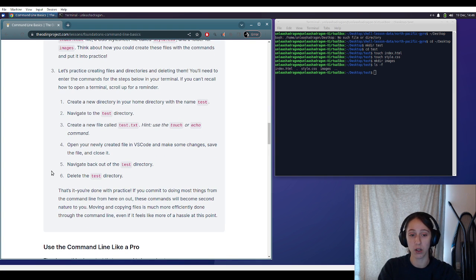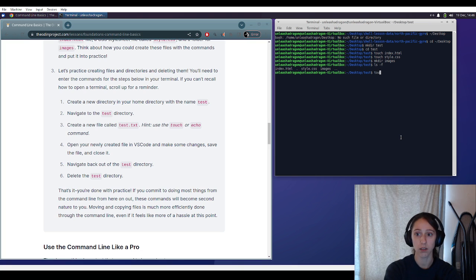So we've created a new directory in our home directory with the name test. Have done. Navigate to it. Have done. Create a new file called test.txt. So I'm going to say touch test.txt. That's now created our test file. Now open our newly created file in VS Code and make some changes, and then save the file.